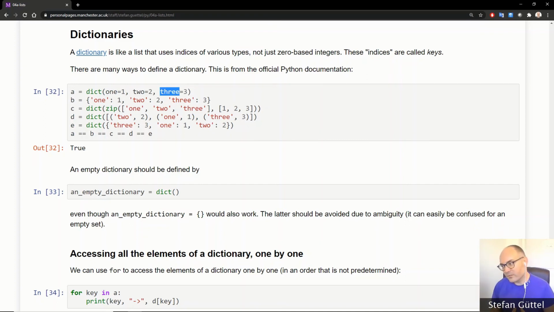An alternative way, one that I slightly prefer, is using curly brackets. So this here defines the same dictionary using a different notation, and you see that the key value pairs are separated by colons. What is in front of the colon is the key, and what follows the colon is the value. So the values are integers 1, 2, 3, and the keys are strings 1, 2, 3. Okay, so it is sufficient to remember these two ways of defining dictionaries.